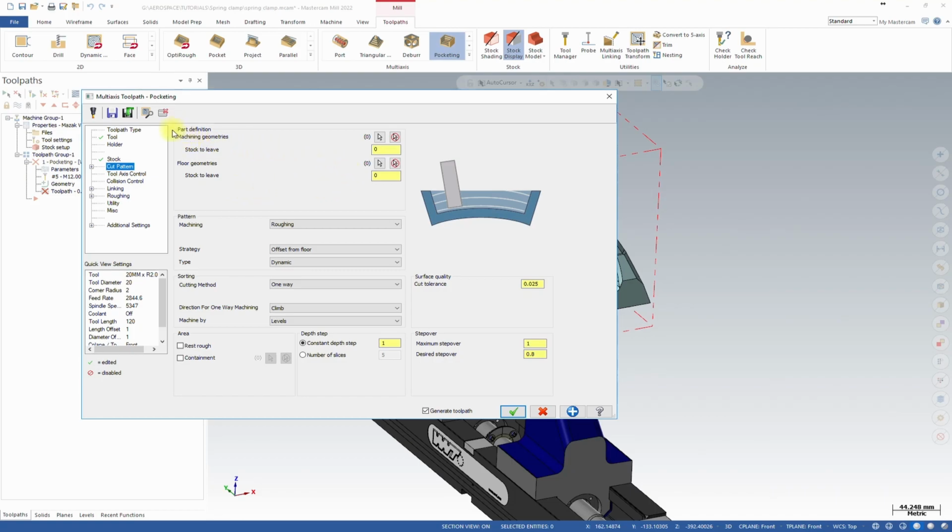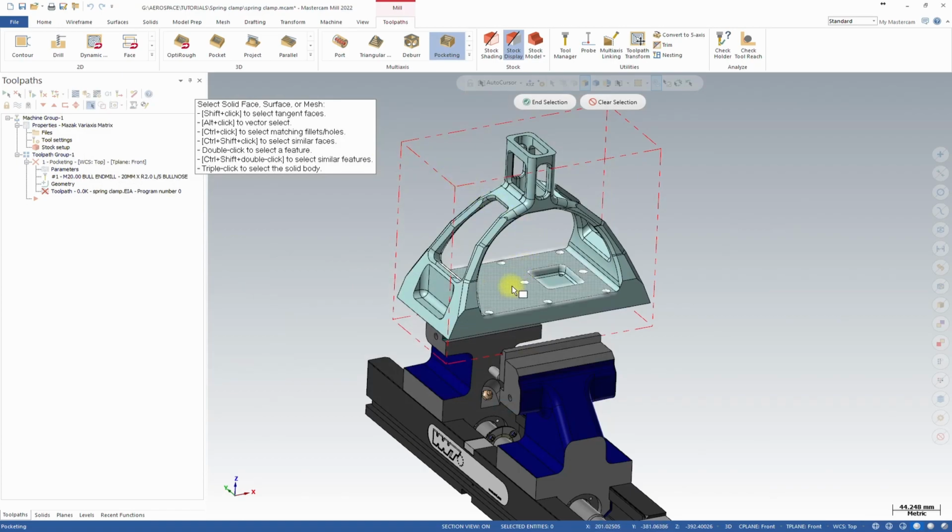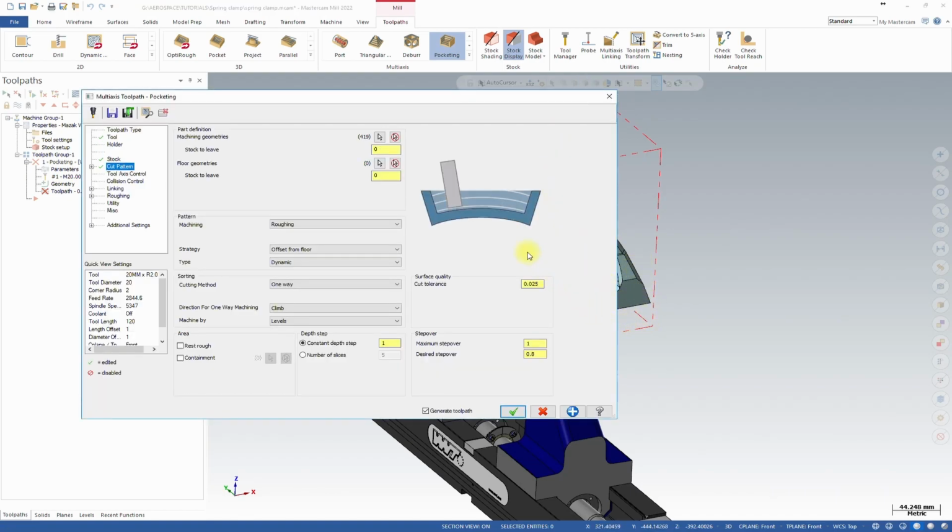In the cut pattern page, this is going to be my machining geometry. So we're going to select the whole 3D model. You can triple click on that or press Ctrl A and it will select the whole model. Stock to leave is how much material we want to leave for finishing, and I will leave 0.3 millimeter.